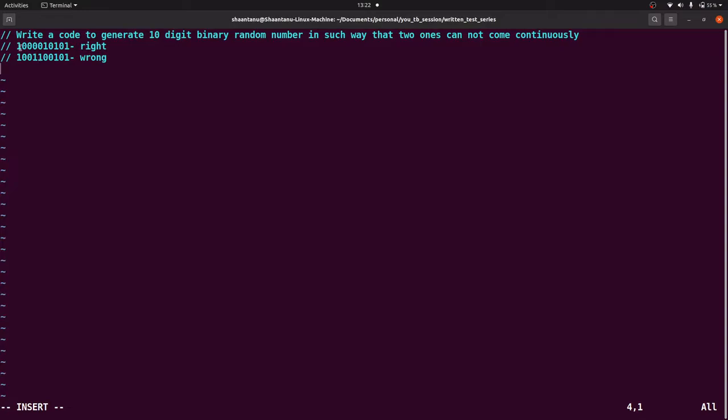So we have to generate it in such a way that 0 can come continuously, but two ones cannot come continuously. This is a very good written test level question, not interview level. Many MNCs nowadays ask these kinds of questions. They totally depend on constraint and randomization skills.